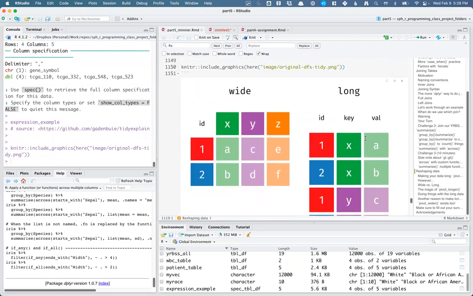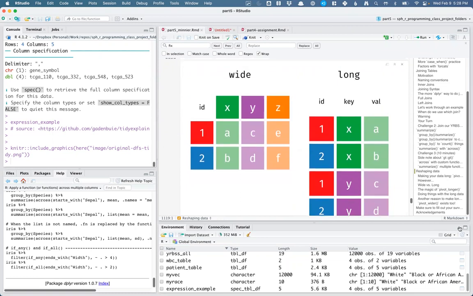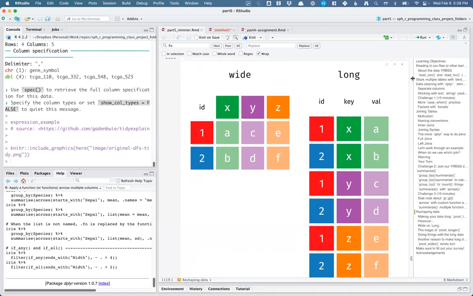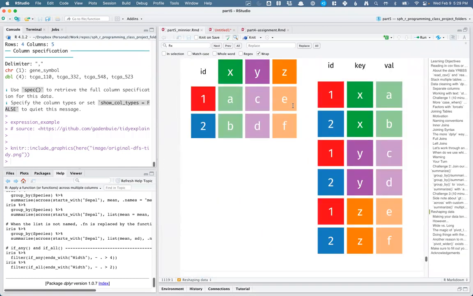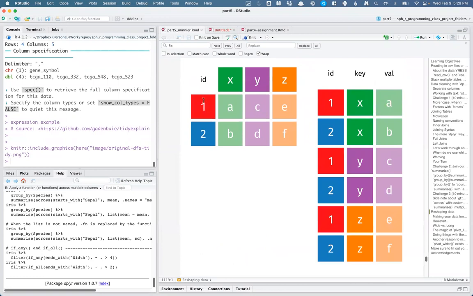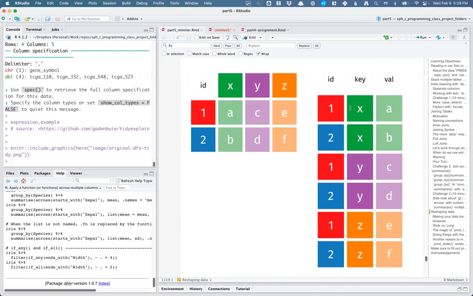So looking at wide versus long, let's run this little GIF thing, whatever. So this is actually just an image. Let me make it bigger. So the idea is for wide data, you have your IDs, whatever they are, maybe their gene names or their subject names, whatever. So that's our 1 and 2. And then we have 3 columns, X, Y, Z. So this is wide data. Long data then pivots, as we call it, into tidy data where we have an observation for each value.